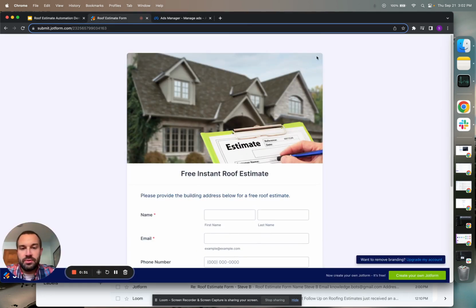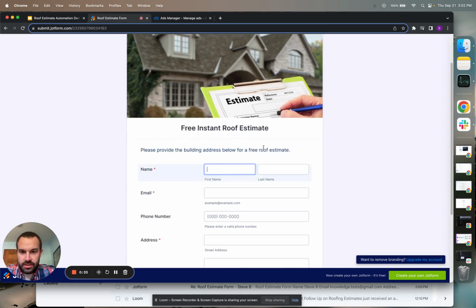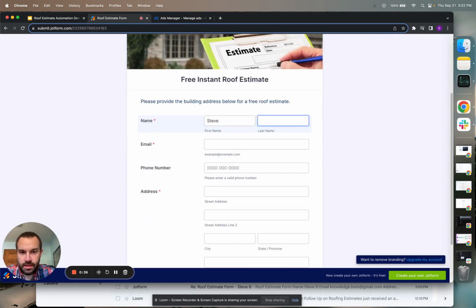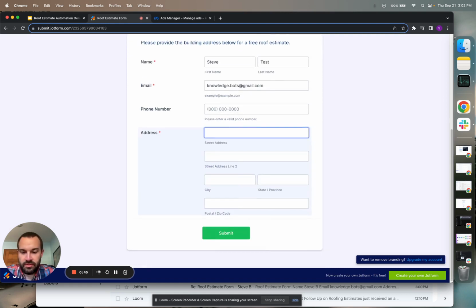We'll start with this very simple demo form here, where I'll just enter my name, email, phone number optionally. I'll skip that for now. And we will put in an address. This is just a random house that I picked off of Google Maps.